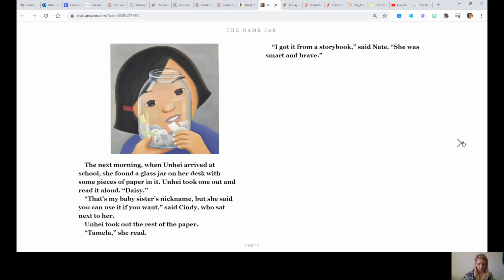What do you think about the names the students are collecting in the jar for Eunhae? What do you think about this? How do you think that it's making Eunhae feel? Pause and answer that question.